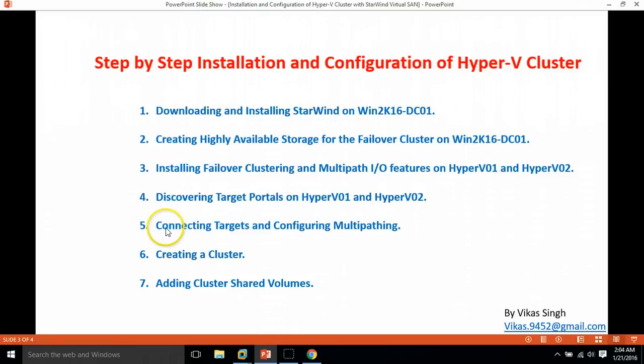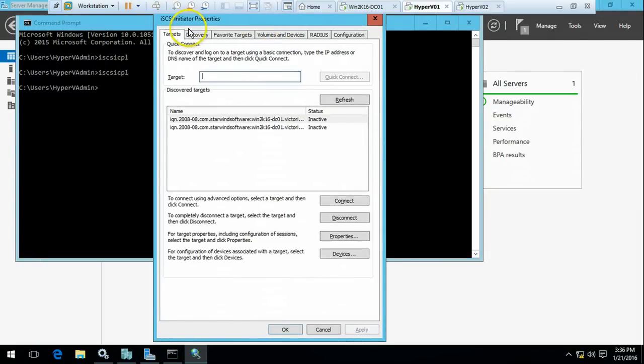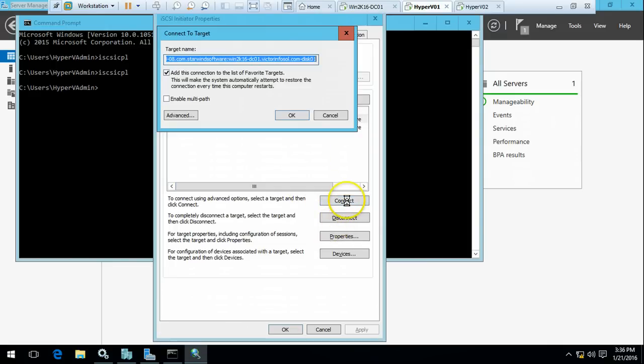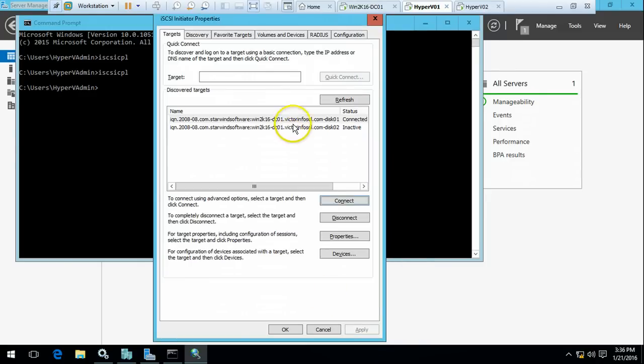Now I'm going to configure the targets and configure multipath. On Hyper-V 01, I'm going to launch the initiator once again, select my disk 01 target, and click on connect. Now I'm going to enable multipathing on the advanced button. I'm going to select my Microsoft iSCSI initiator, the second initiator IP address, and my target IP address for the iSCSI server, or StarWind server. Going to click on OK. Here it is connected with my disk 01.